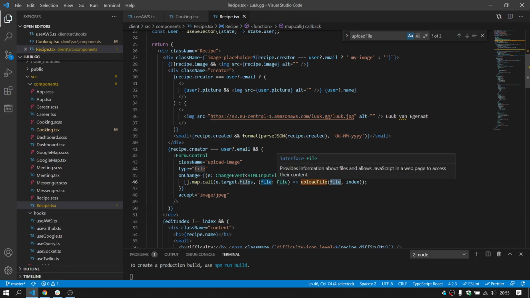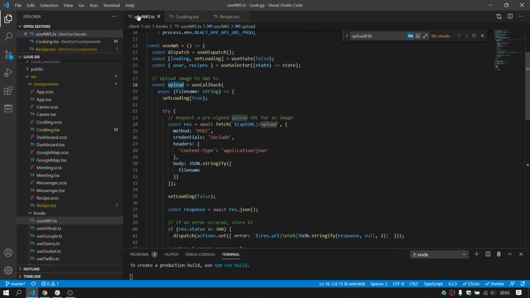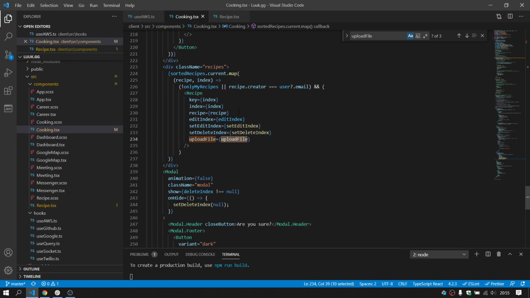And the file again is a default. I did not define this type. This is a browser specific, a browser API, file API. So I didn't do anything to this, right? This is default behavior from the browser. And I'll show you how this works.